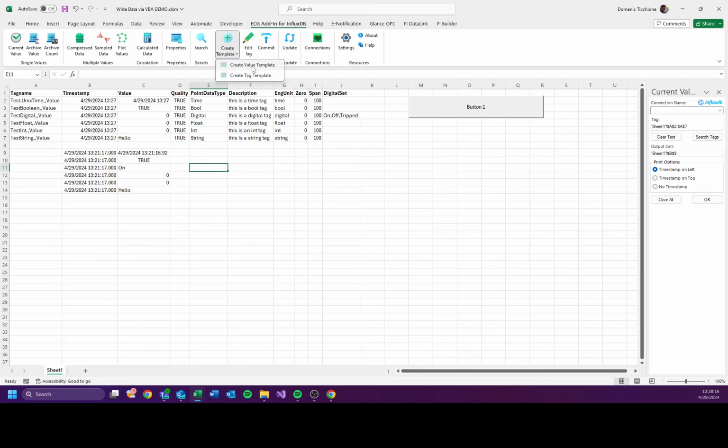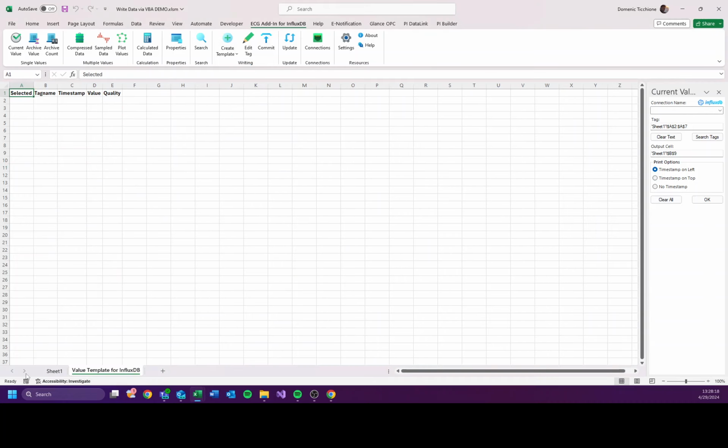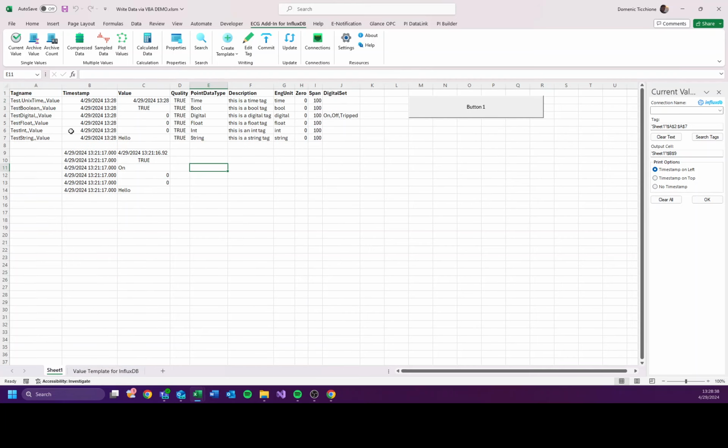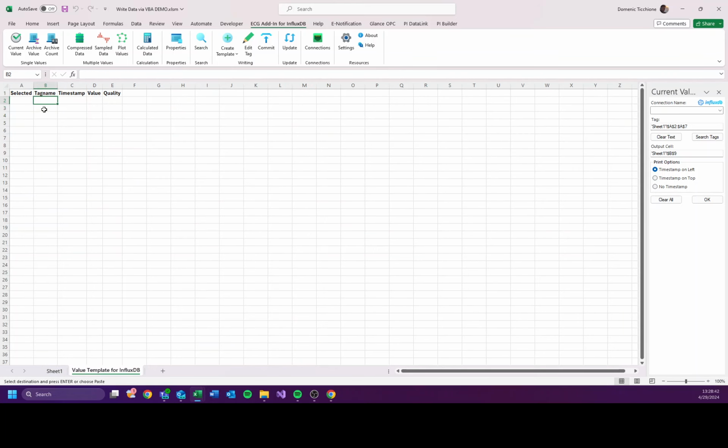So we'll go ahead and click that. It will create an entirely new sheet called value template for InfluxDB. Do not change the name of this sheet, because that is how the add-in knows what data to write and where the data is. So now we just need to fill in our tag names, timestamps, values, and qualities. I'll go ahead and grab the tag names here, and we can paste those there.